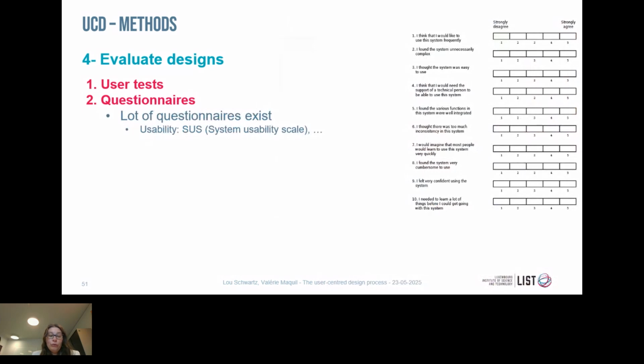Questionnaires are used to ask users about their experience. We use them to get their opinions and feelings, giving us valuable insights beyond just watching them. They enable easy comparison, for instance, between two versions. There are a large number of questionnaires that can be easily reused to measure usability, such as the System Usability Scale.